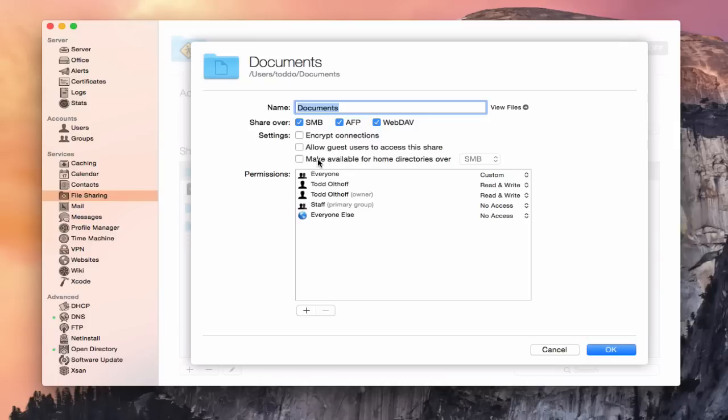And then I can also make this particular folder available for home directories, and then I can pick the protocol I want to make it available for. So let me explain what that means. Home directories gives you the ability to store somebody's home folders on the server itself, so that basically they can log in from any computer that you've got on your network using their account that you have set up on server, and their home folder and desktop will show up on that machine.